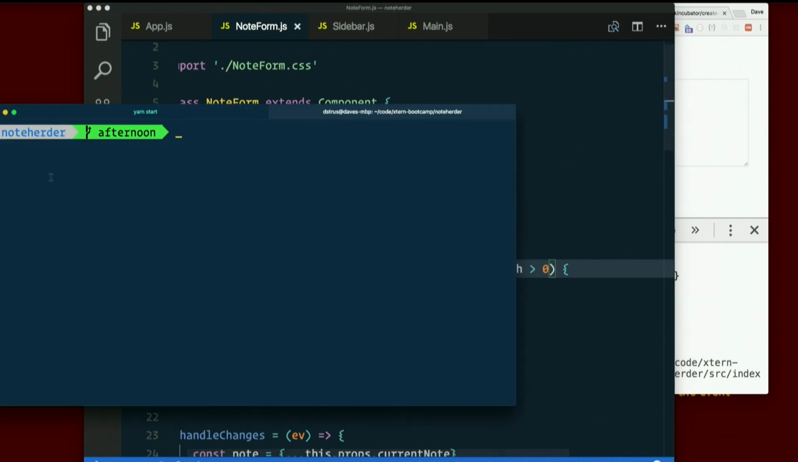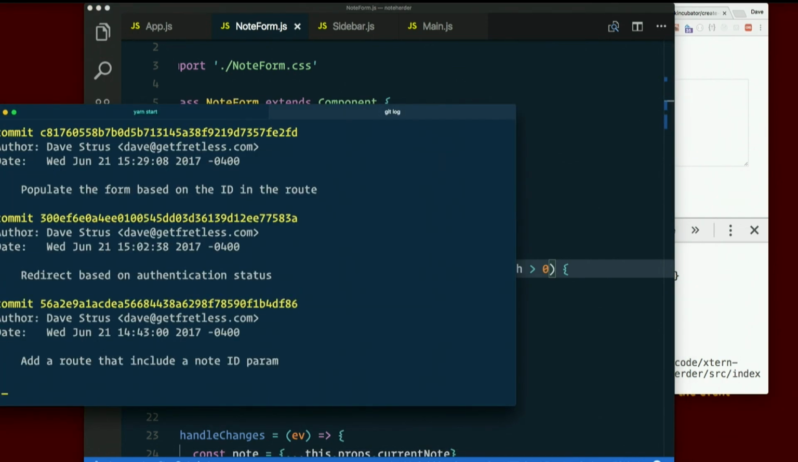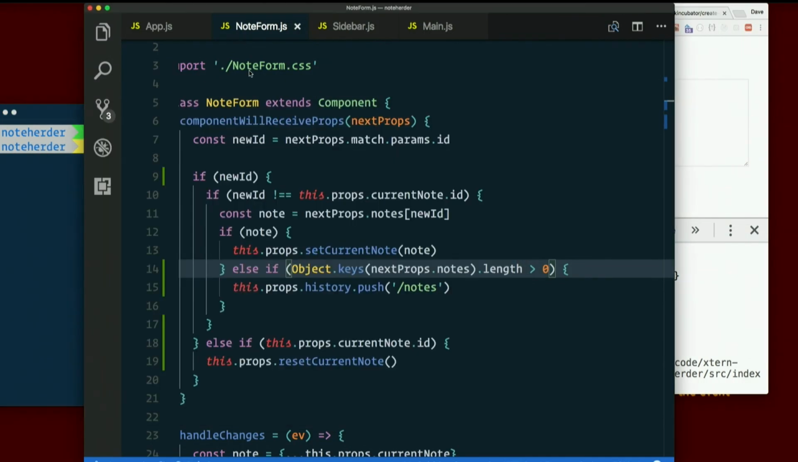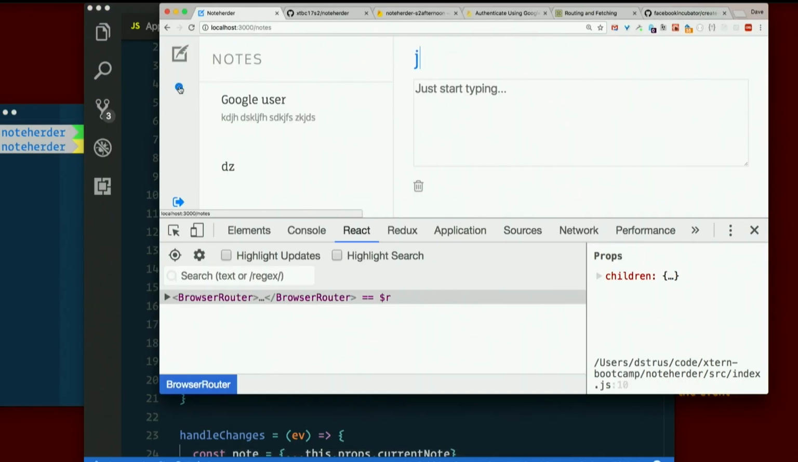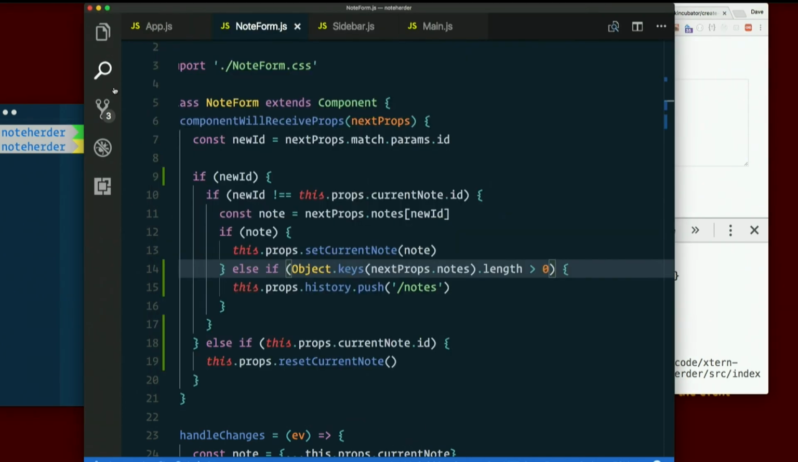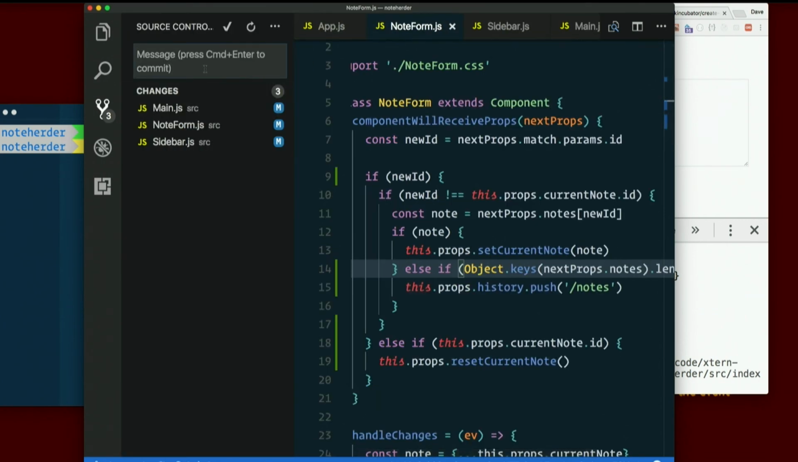What have we done since the last commit? The last commit was populate the form based on the ID and the route. Well, we fixed this button, right? I mean, it's tiny, but we fixed it. That was the main thing we were trying to accomplish. Link to a blank. Make the sidebar button a link to a blank note. And then deal with some edge cases.